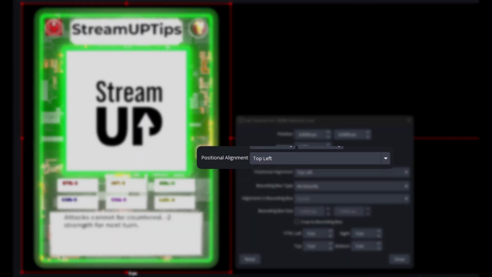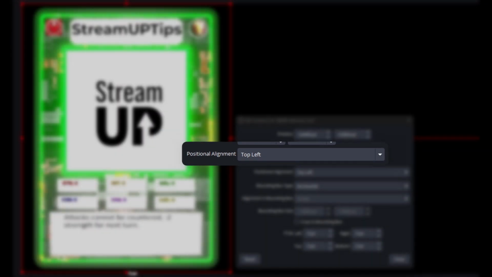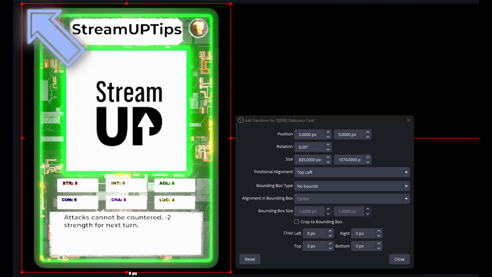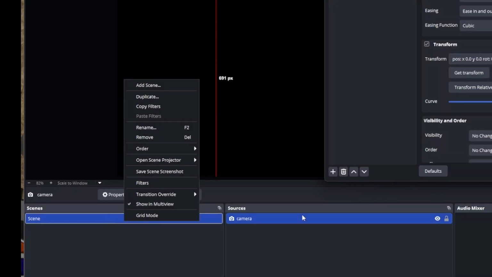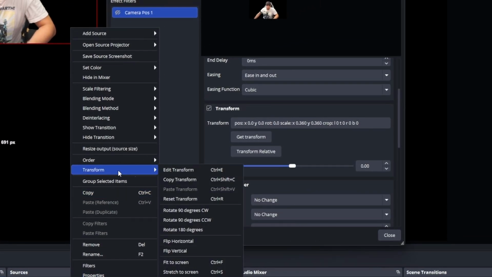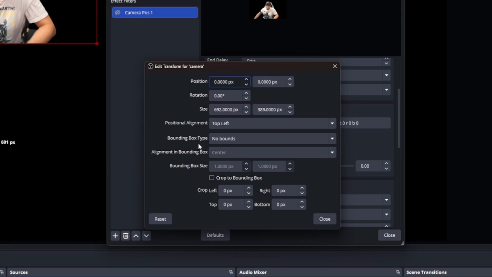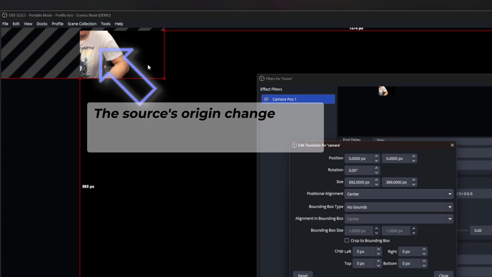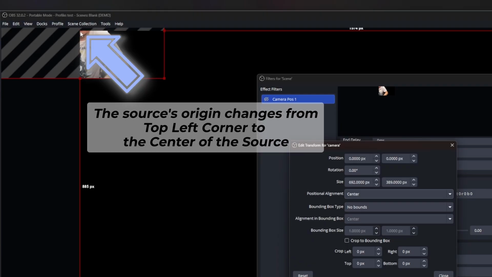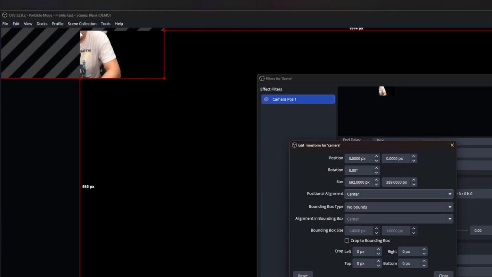The positional alignment is typically defaulted to the top left, meaning the top left corner of that source is where everything basically draws from. So if I need to make that change, I can just right click over on the camera, go to the transform properties, hit edit transform. Right now it says top left. If I come down here and do center, well, now you see that I've moved just by doing that. That's because where OBS puts the image or the source has shifted. So that's now the center spot where everything kind of draws from.